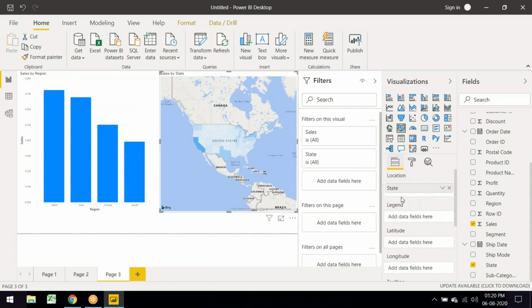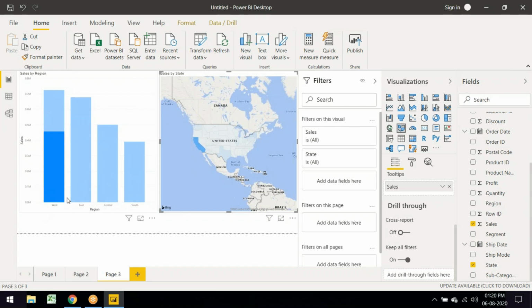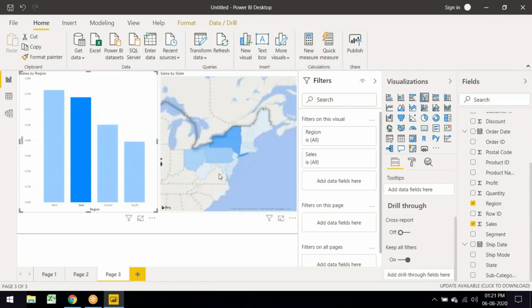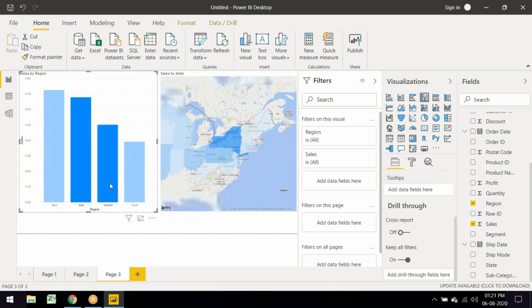Now what I have to do: it's showing the location, the state, and I want to know the sales value also. So we have the tooltip. Here, California, right? I'm choosing only California. Automatically, it is in the West region. This is the California state sales. Or I'm going to choose the East region from here. Automatically, it will select only the East regions. In the map also, it will show you. So West, Central and East region, I'm selecting it.